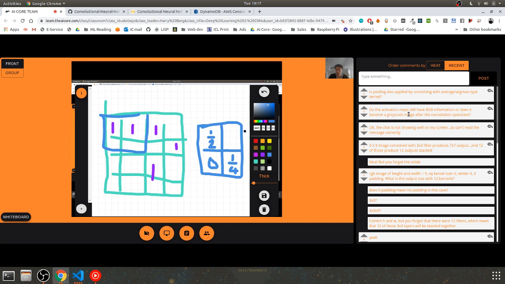Cool. Do the activation maps still have RGB information, or does it become a grayscale image after the convolution operation? Well, each activation map is only one channel deep, so basically it's an abstraction. It's a summary of all of the colors combined into some, like, it doesn't represent a color anymore, but it'll be represented in one channel, so it's analogous to grayscale. It's like a heat map, basically.